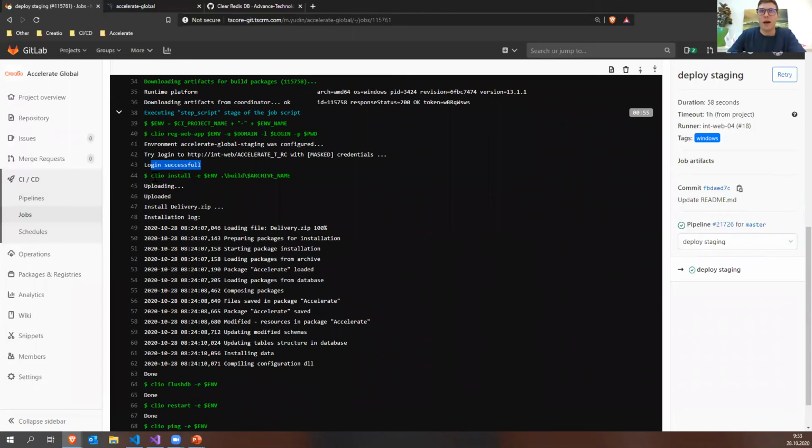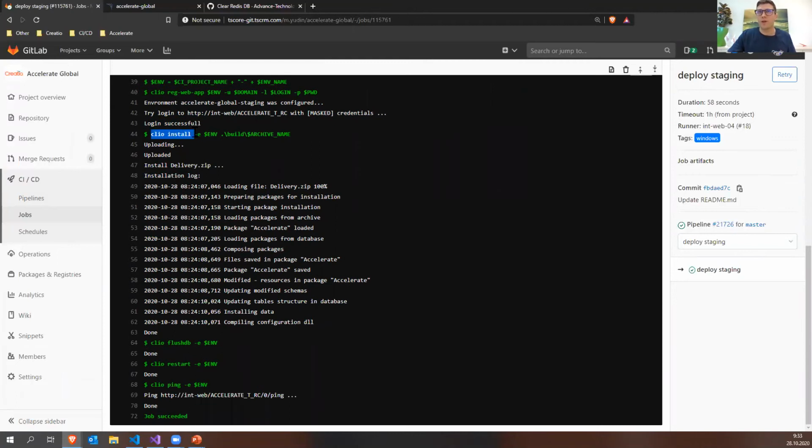So we can continue, and the second step is to actually install and deliver packages, deploy packages to a particular environment. For that, we are using the Clio install command again, and we have an output of this command. It says, okay, the accelerate package was loaded, there were some files, etc. Then we have compiled the configuration, and we are done. So the step was successful.